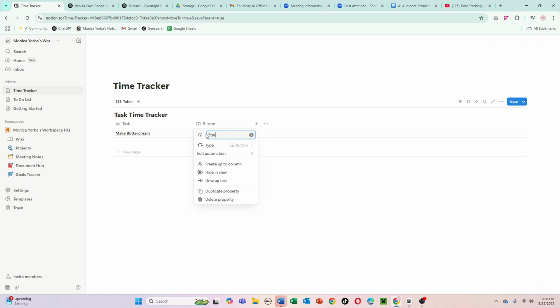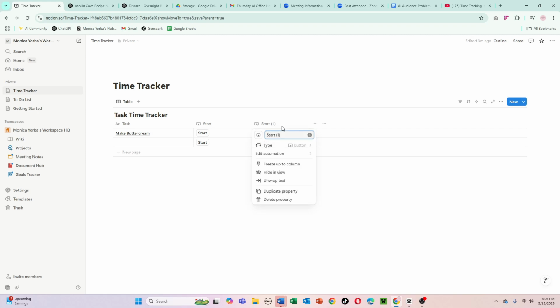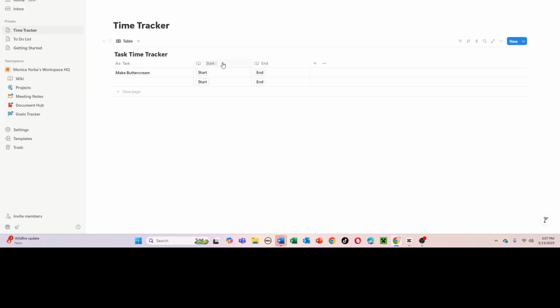And we're going to title it Start. And then we're going to duplicate this one to be the End. Now that we have these both here, I'm just going to drag them over to the beginning of our tracker. And then you can see this little arrow. I'm just going to make that a little smaller, just so we have more room on our sheet here.